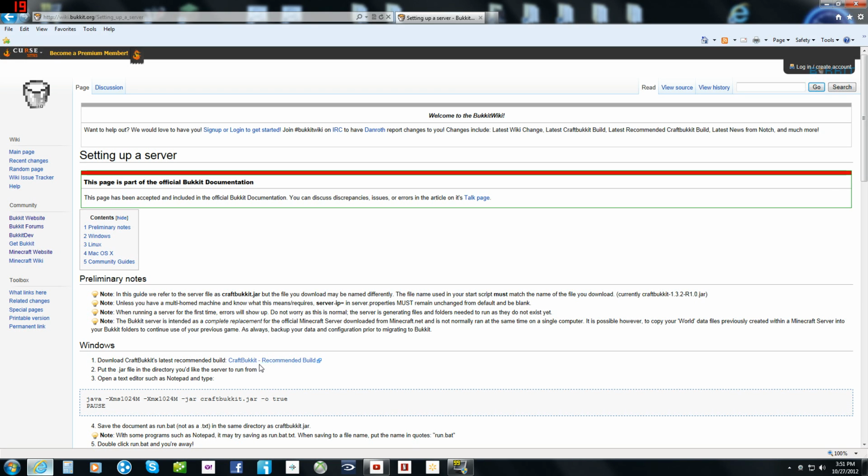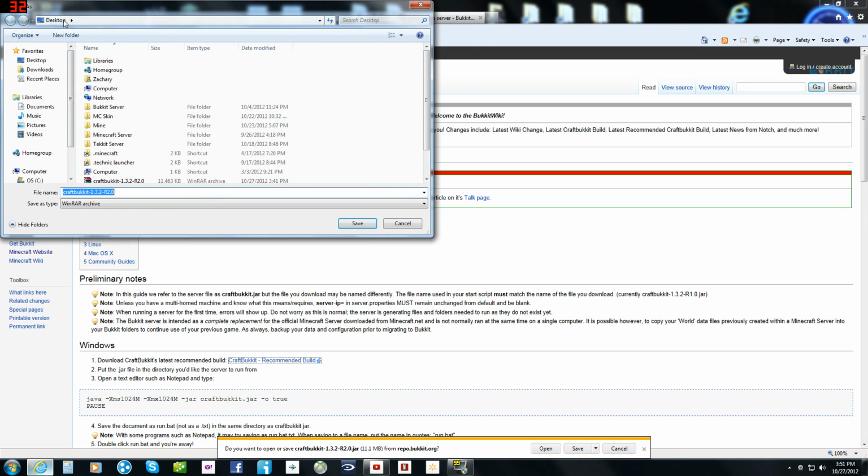Right here, you're just going to click on the CraftBukkit recommended build and let it come up so you can save it. It'll ask you to save it. I'm just going to save it to my desktop, but I've already done this. Wherever you'd like to save it, you go to save as, go to your desktop and press save. When you're done, just come back to the video, pause it, whatever you want to do.